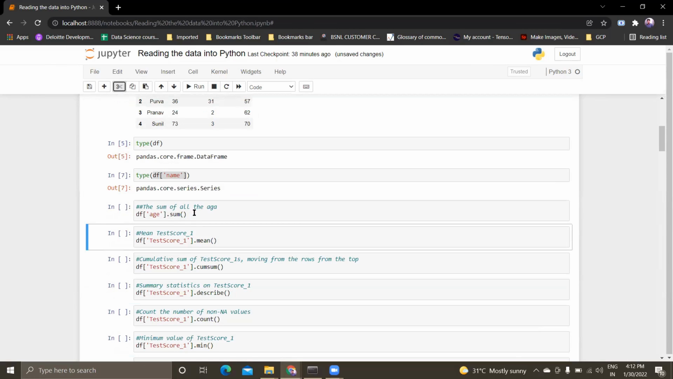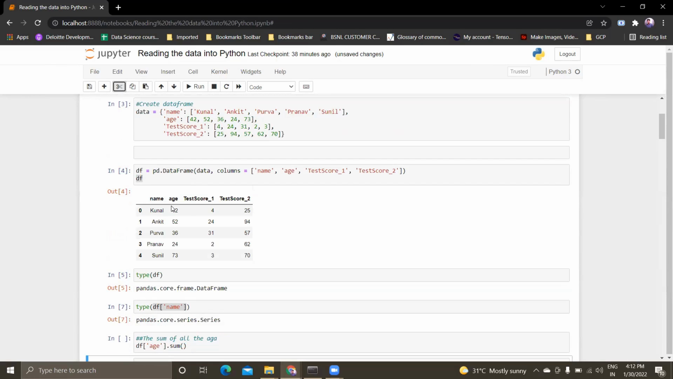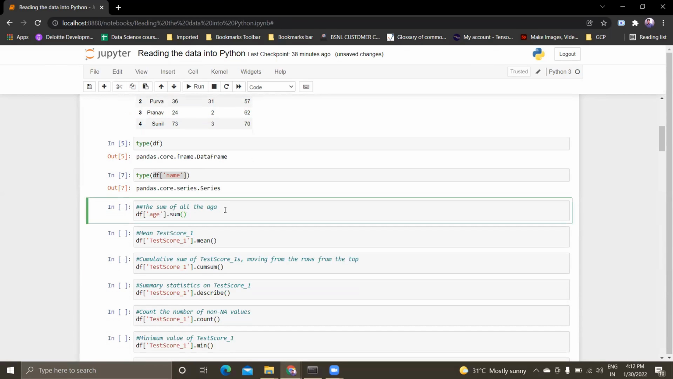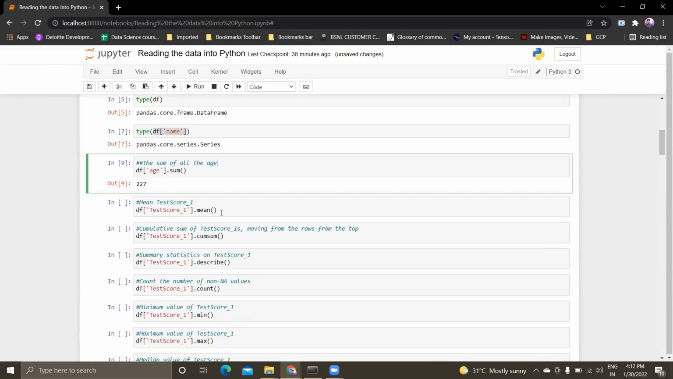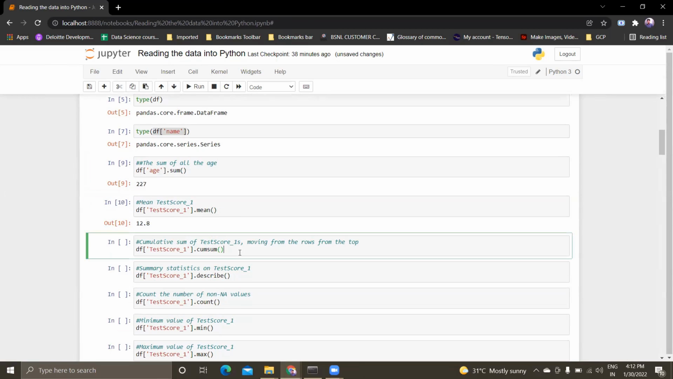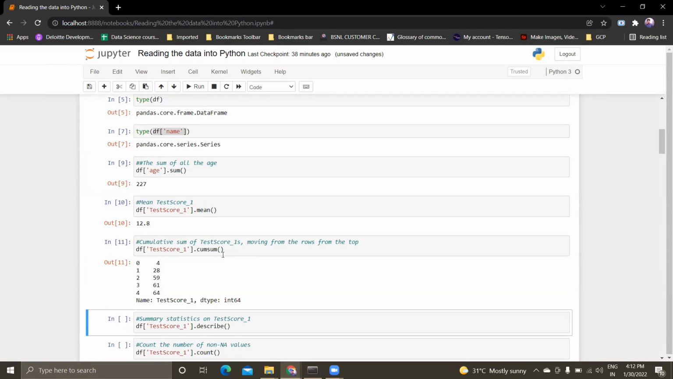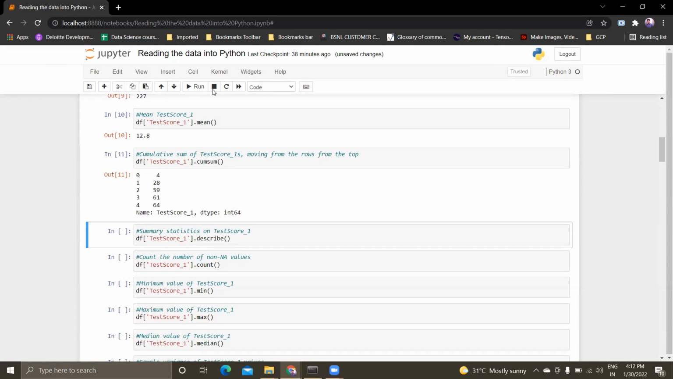If you wanted to get the sum of a particular column, like age, of the total data frame, you can basically use this function, df.age.sum, to get the sum value of the age column, and the mean value of test score one, and cumulative sum. So basically you can get all the other basic statistics like sum, mean, count, and cumulative sum, all those things.